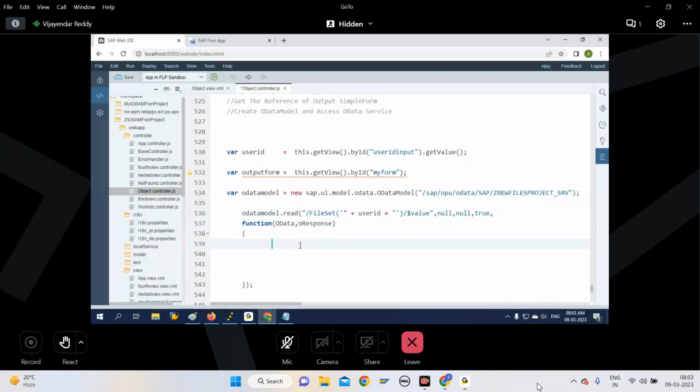Now that file content, whatever file content is coming from the backend, you need to display in the form of a file preview. Whatever file content you get after executing this with the service URL, you're going to get the file content finally, and you need to display that as part of the file preview on the output form container. So that's the reason why I think you can use oResponse.requestUri.